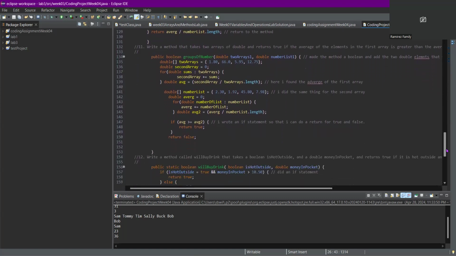Number 11, we're taking two arrays, and if the first array is greater than the second array, then it will return true. If not, it will return false. So since we're using true and false as a return, well, it's going to be a Boolean method.